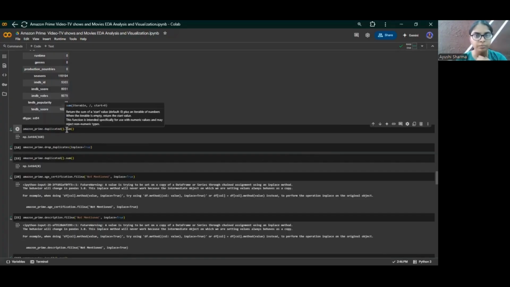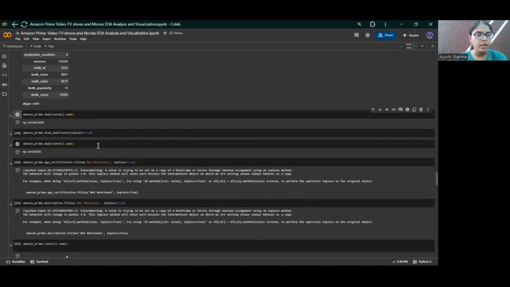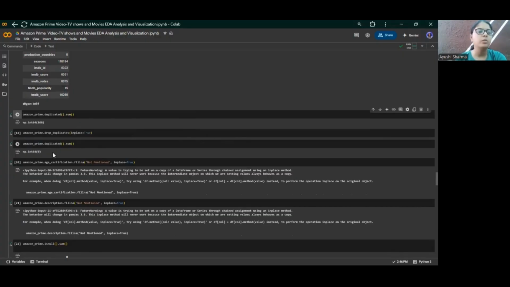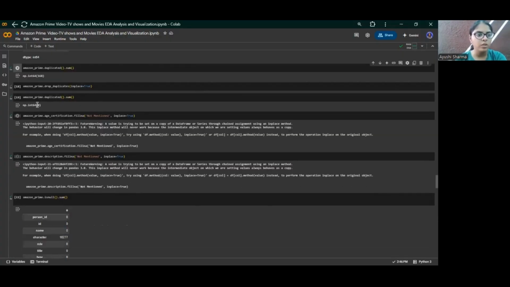Calculating the duplicated values, duplicated entries, and the sum of those entries is 168 now. So we have to drop the duplicates in place, having the inplace value equal to true, that is, it will give us only the non-duplicate values. Starting to count if there are any duplicated values that are persisting yet, we cannot find any of those as the value is 0.